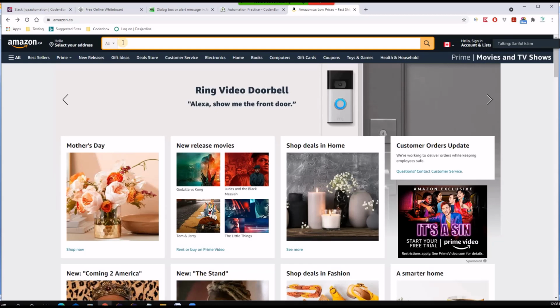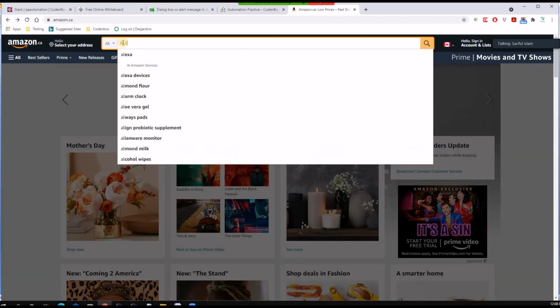Everything has to be uppercase. To do the uppercase, you have to hold your shift key. So hold your shift key, then type Alexa. That will help you practice holding any key, like the shift key. Then let's do a double click over here.